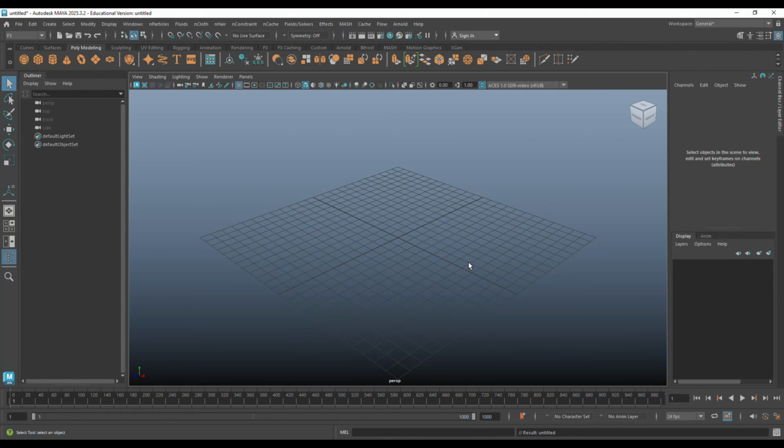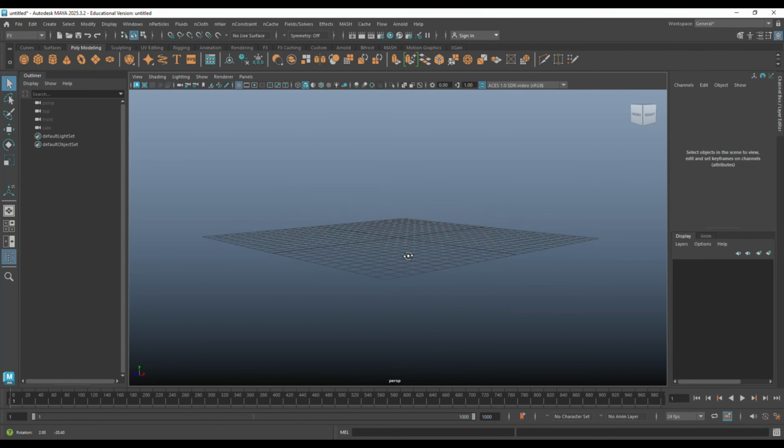The least optimal way would be to manually model all the cloth and how it droops and whatnot, because it's time consuming and it's not accurate, right? So I'll show you an easy method to do it more natural.